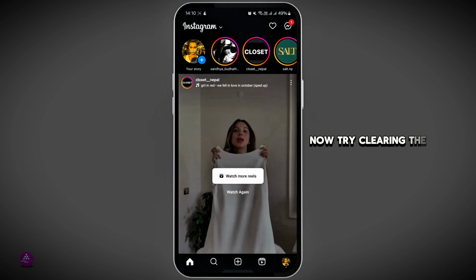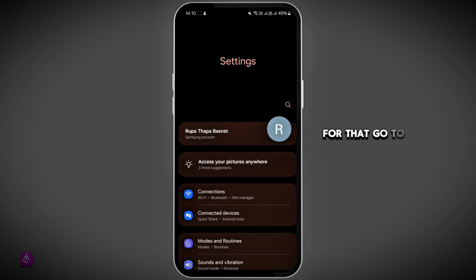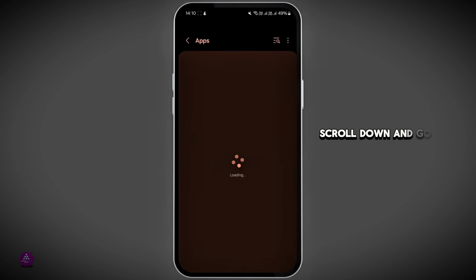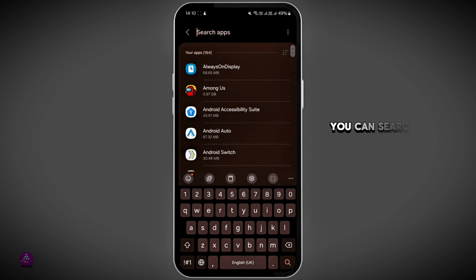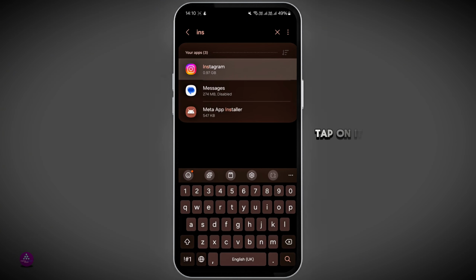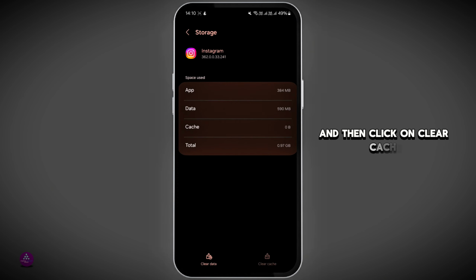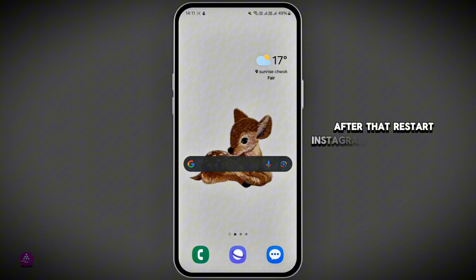Now try clearing the cache. Clearing the app cache can improve performance. For that, go to System Settings, scroll down and go to Apps. From here, you can search for the Instagram application. And once you find it, tap on it and then scroll down and go to its storage and then click on Clear Cache. After that, restart Instagram and check if the error is gone.